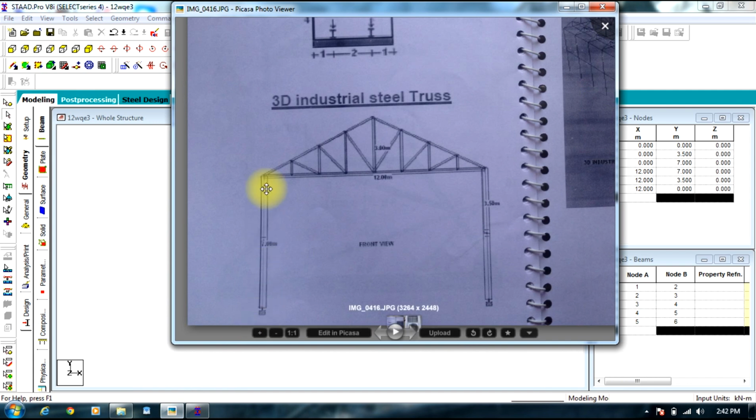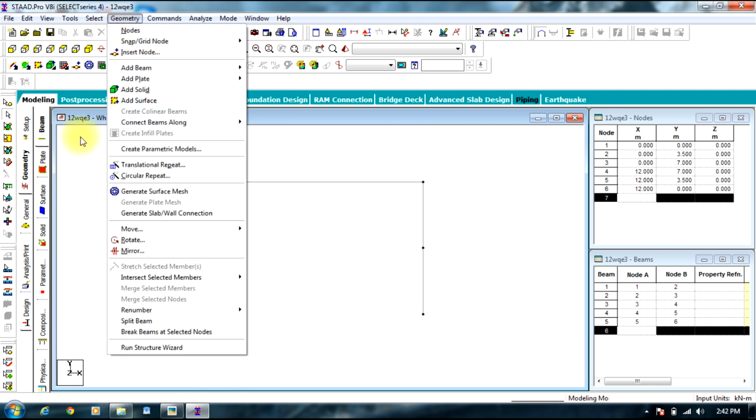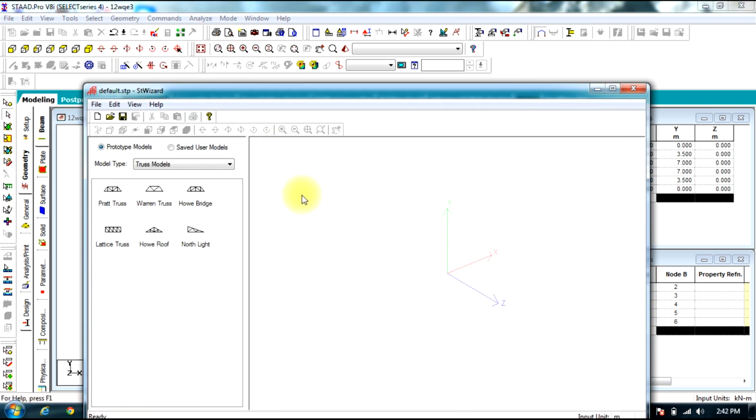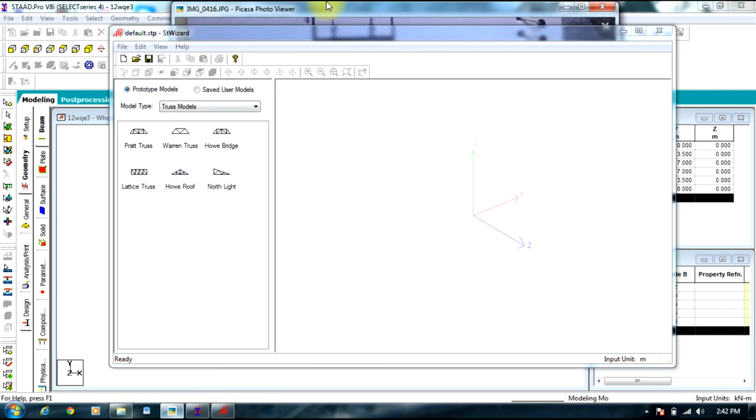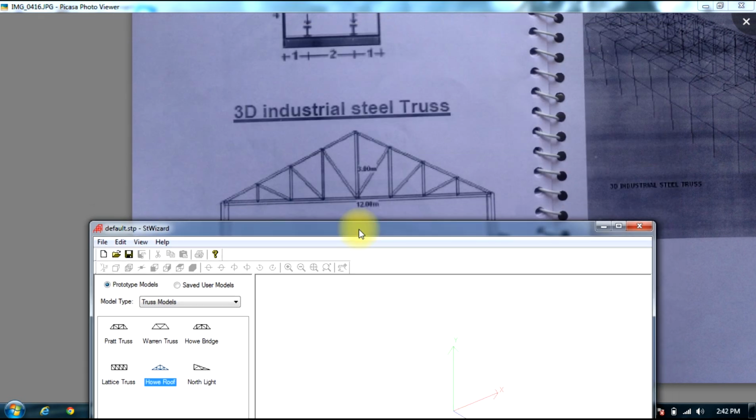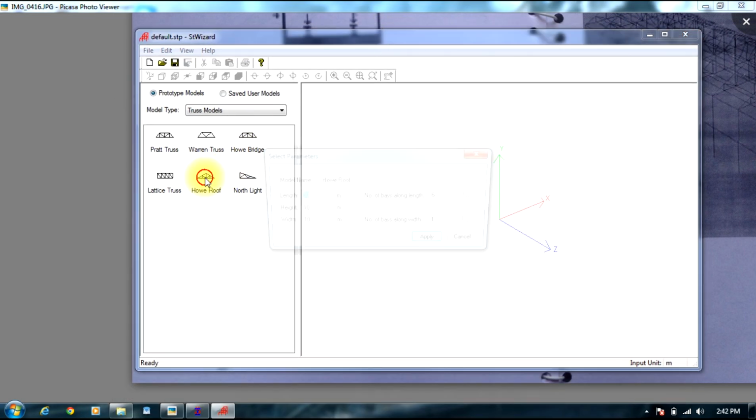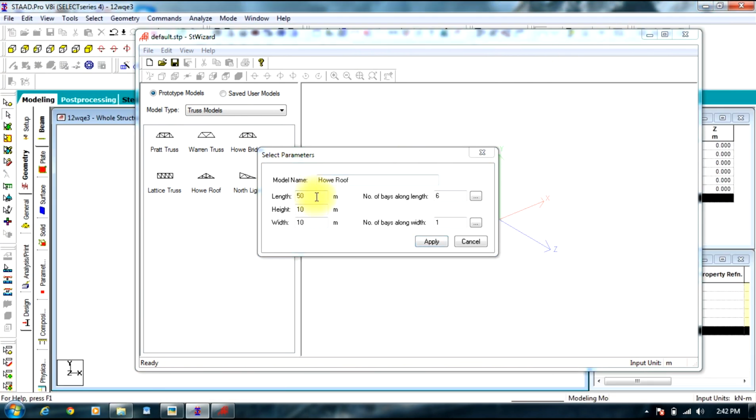So now that you have drawn the base part, coming to the truss part, we go to geometry, select run structural wizard. Select have a roof, as per our figure. Double click it. Length is 12 meters. Number of bays is 8. Height is 3 meters.